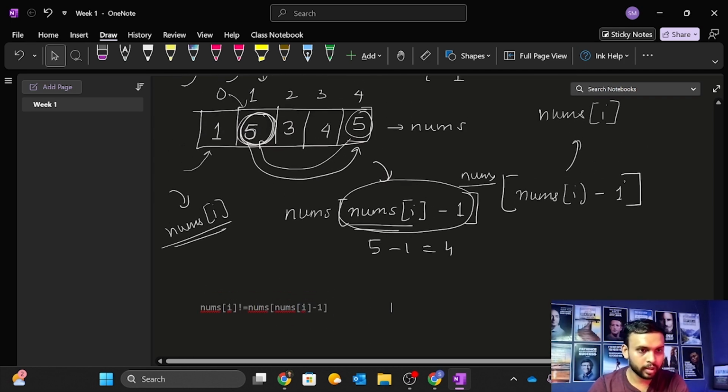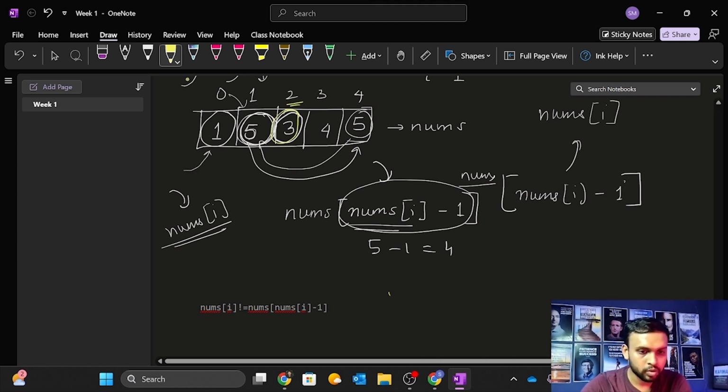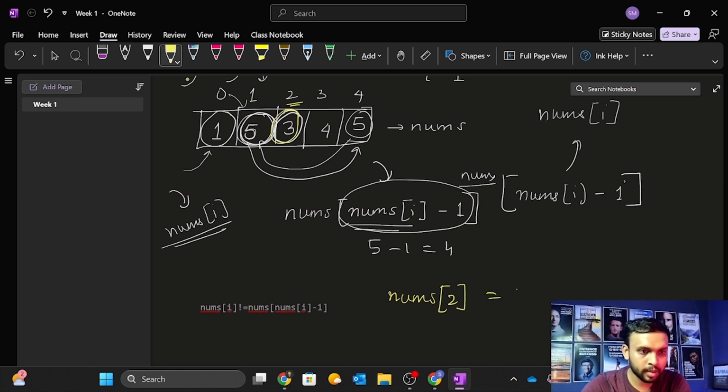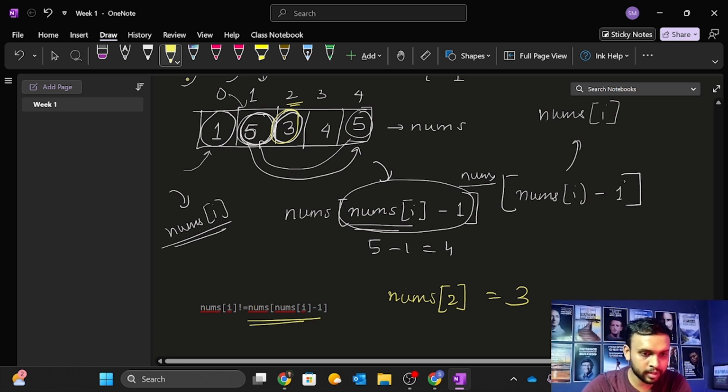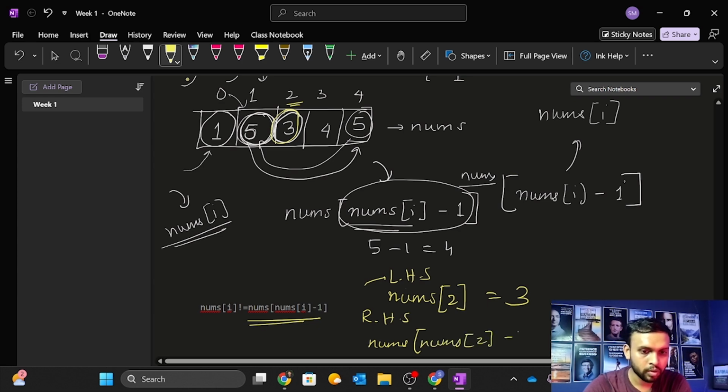See over here what I am saying. As I told you, 1 is already present at the correct index. This 3 is already present at the correct index. So how can you understand? See, nums of i, suppose i is 2. So nums of 2, what is it? Nums of 2 is 3. In nums of 2, 3 is present. And let me check, this is your left hand side, and what is your right hand side? Right hand side is nums of i minus 1, where i is 2.